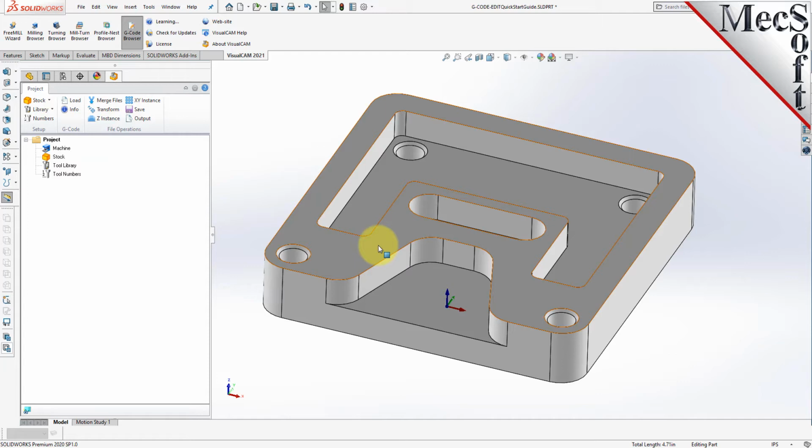So we've got the G-Code editor browser project tab located on the left, and we've got various sections on the menu at the top. We've got a setup section, a G-Code section, and a file operations section. And then down below we also have the project tree where all of your G-Code files and related items are listed. So let's go ahead and load a G-Code file into the project tab.